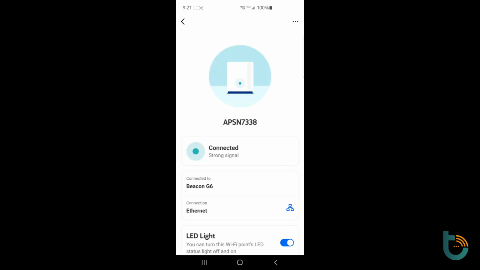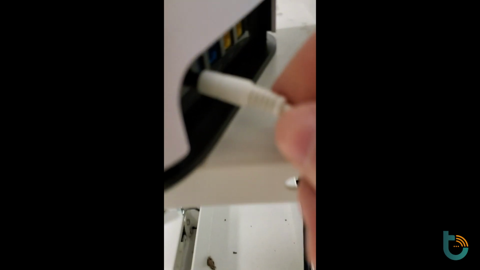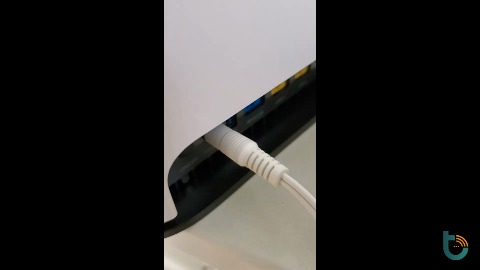Now, let's move the mesh. Go ahead and unplug its power and the Ethernet cable you used to program it, and plug it in at its new location, with or without the Ethernet cable. We're doing it without the Ethernet cable in our example. Be careful not to hit the on-off switch near the power plug.